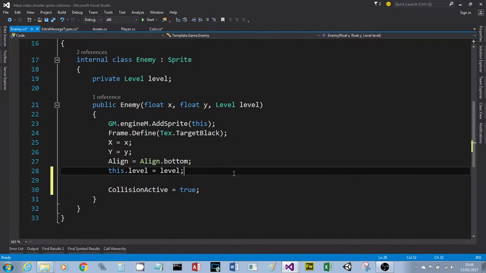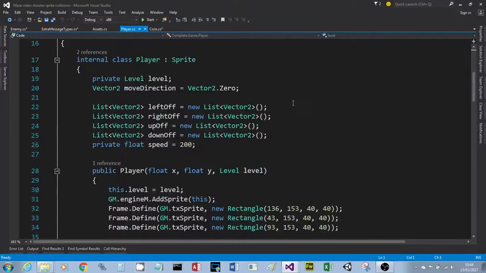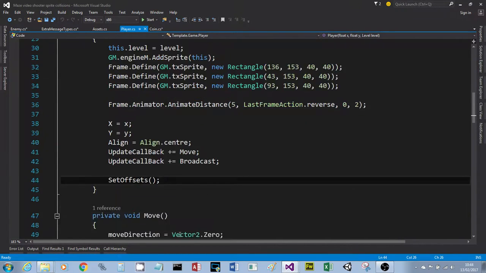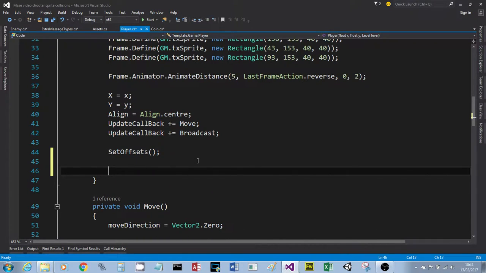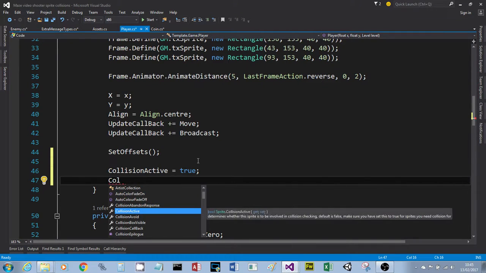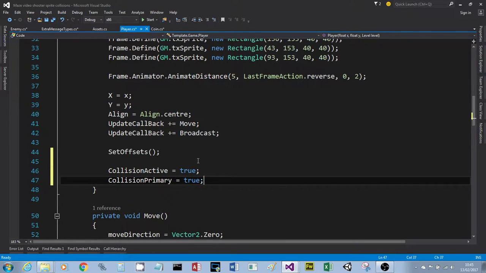Right, now it's the player that's going to interact with these sprites. So let's go and set up collisions for the player. In the constructor for the player, I'm just going to put it at the bottom after the set offsets code. I'm going to make it collision active, so that's important so that we're part of collision detection. But I'm also going to make the player responsible for what to do when it hits certain sprites. So I'm going to set it also to be collision primary. There's a lot of things starting with collision, so you'll have to type quite far to get the picker to come up. So I'm going to say collision primary equals true.